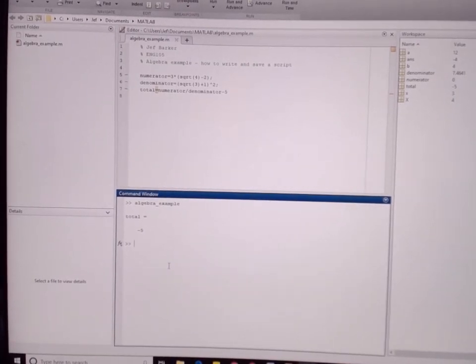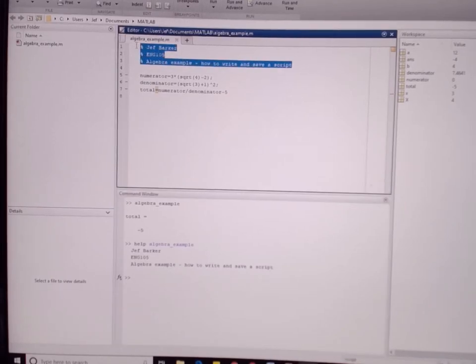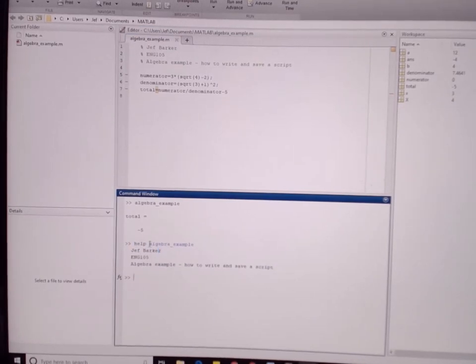Okay, and as I mentioned, if I type in help algebra_example, think for a second what might happen. What it's going to do is give me this text that I have here at the top, my comments that I put in the beginning of the program. So when you have something that someone else is going to look at, that's where you would essentially put your information that's going to tell the person how the program runs, what it's doing, what inputs, if any, it requires. And you would just put that as comments at the beginning of your script file, and then those would display when someone types in help and then the name of your program.